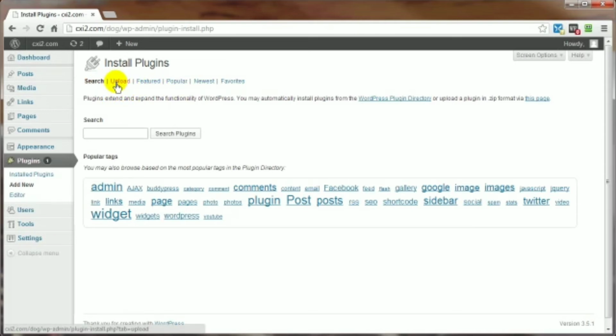Upload is where you can upload a plugin zip file that's already been downloaded to your computer. Featured, popular, newest, and favorites. These are all taking you directly to the WordPress.org repository, or plugin directory as I guess it's also called, but they're doing so from within your website. So you're never leaving the comfort of your website.